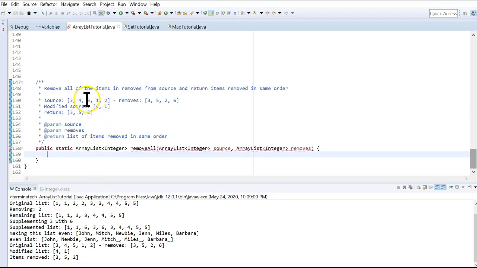So the basic algorithm is that you should be walking down either the source or the removes, one or the other, and then you look to see in the other list if each of those items is there. If it is, then you're going to need to remove it from the source. Again, it doesn't matter which way you start. As long as you find it in both, you're going to remove it from the source, and you're going to put it into a return. And that's the basic algorithm.